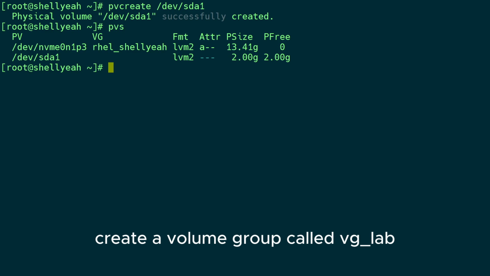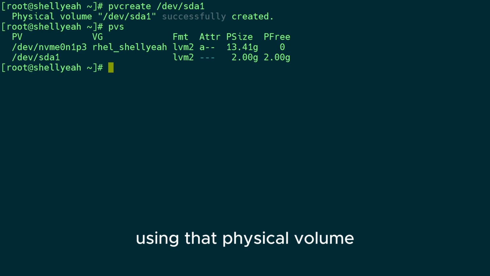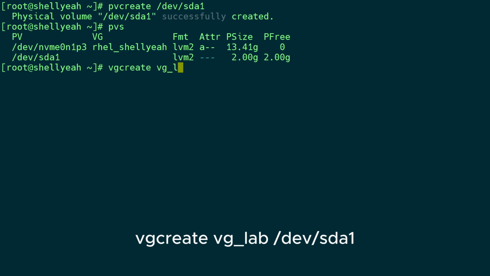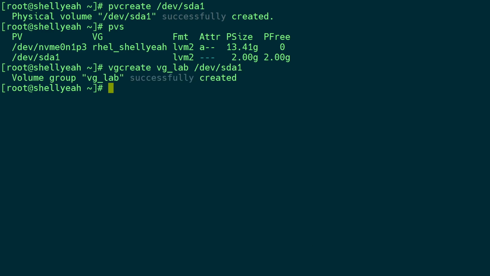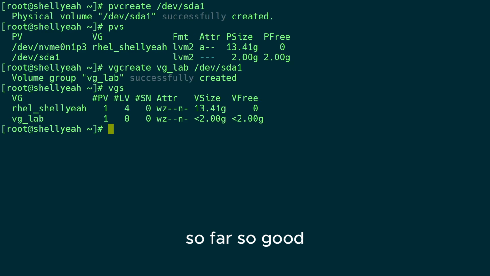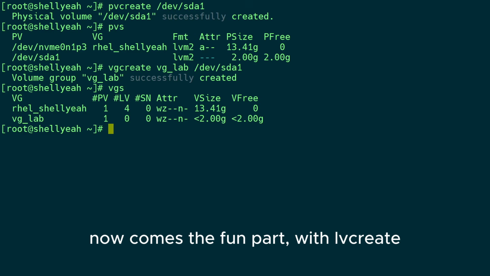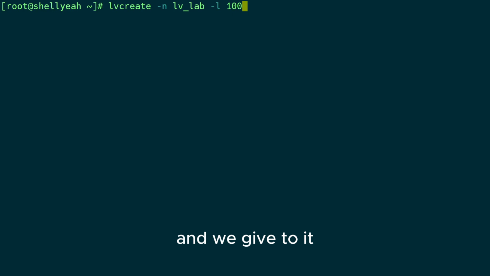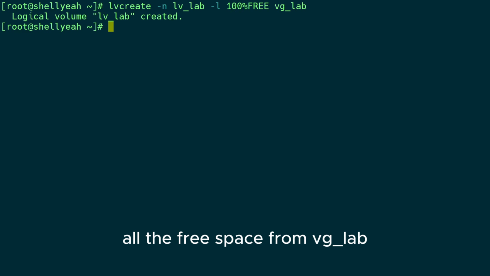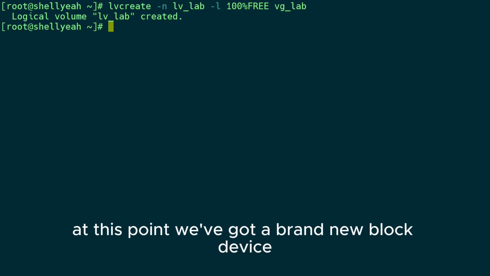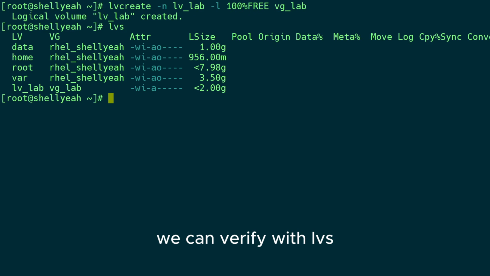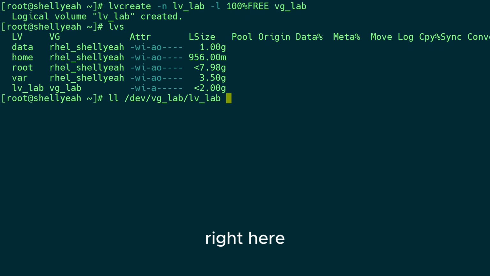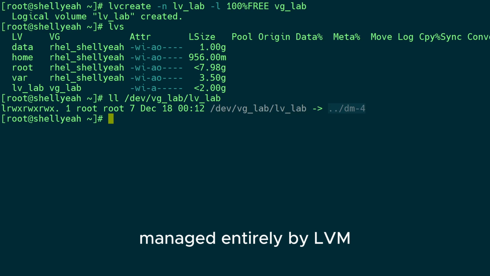Next up, we create a volume group called vg_lab using that physical volume. vgcreate vg_lab /dev/sda1. We can verify with the vgs command. So far, so good. Now comes the fun part. With lvcreate, we create a logical volume called lv_lab, and we give to it all the free space from vg_lab. At this point, we've got a brand new block device we can verify with lvs. Right here, managed entirely by LVM.